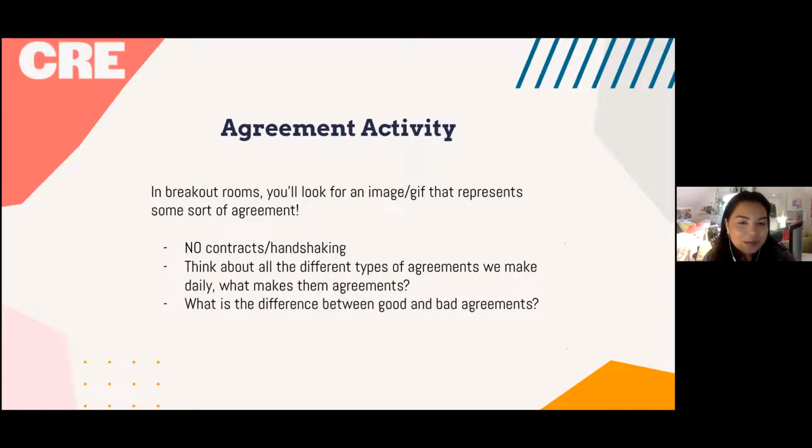Some questions that you might want to ask yourself are, what are the different types of agreements that we make? And what is it about an interaction that makes it an agreement? And then another question would be, what is the difference between a good agreement or a bad agreement? So keep the link to the image or the GIF that you find. And once we come back to the main room, we'll talk about some of them and why they're agreements. So hold on while I set up this breakout room.